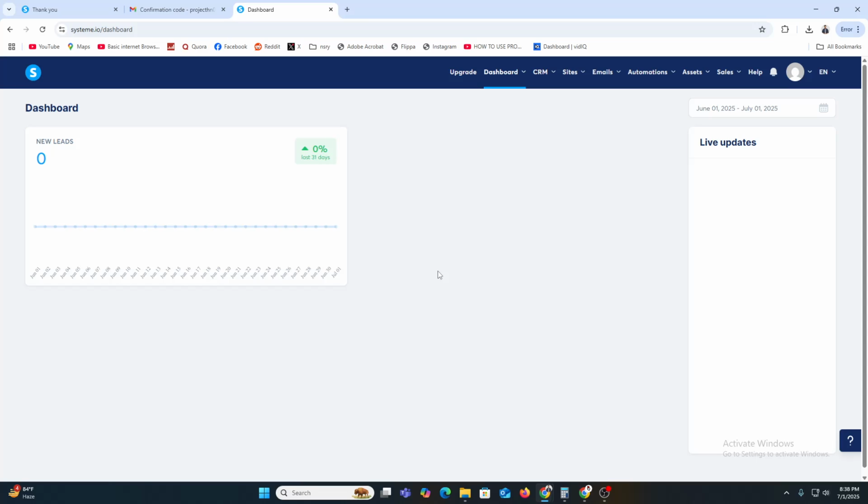So now we are going to talk about creating your first funnel. The main feature of Systeme.io is building funnels. In the dashboard you just need to click here, and you will have this. Here you can see we have assets, automations, emails, sites, CRM, then dashboard. So in the dashboard you just need to click on Funnels on the left.